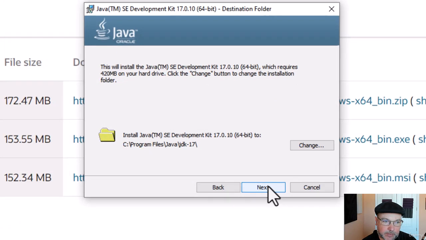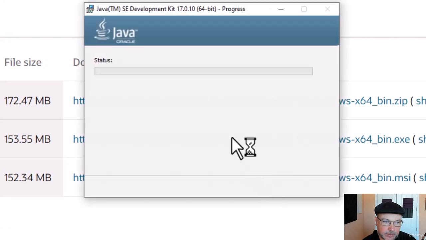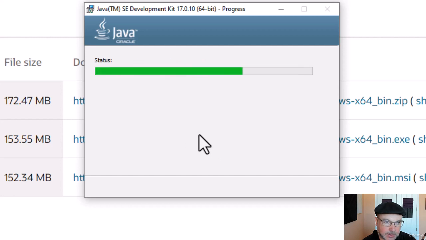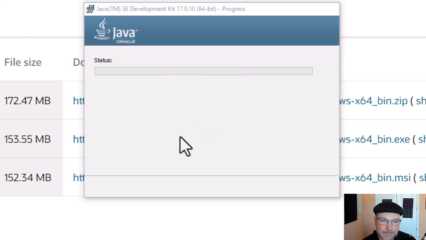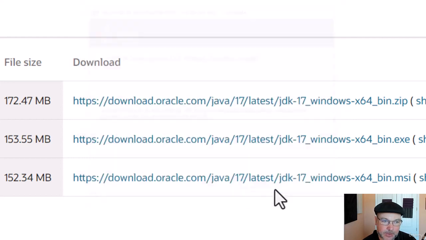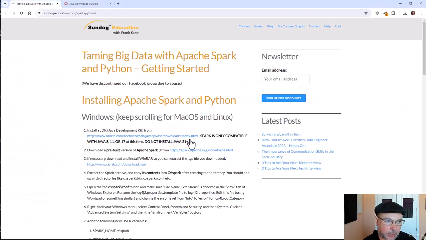And we'll just accept the defaults here. There's nothing fancy you need to do. Approve any permissions that it wants. And we're done. Cool. Close that out. Java is installed. Very cool.